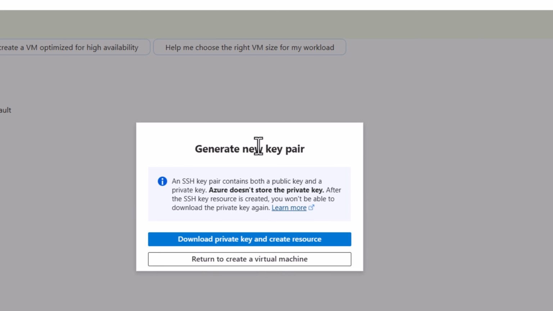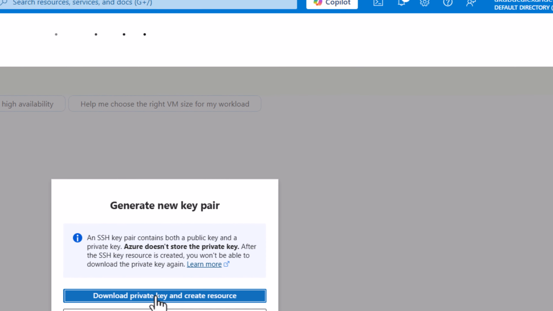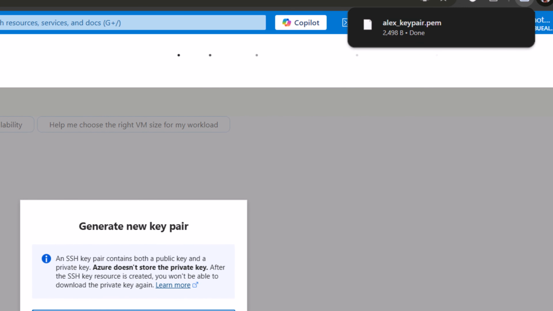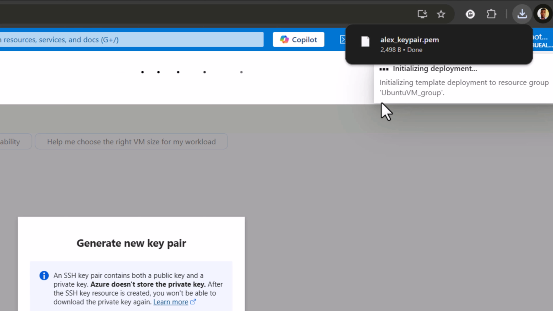You can see generate new key pair, because we are using a new key pair. That's why it's popping up this. So let's click on download private key and create resource. It's downloading. We have downloaded our key pair. Initializing deployment. So we have downloaded the key pair which we use to have access to our virtual machine. So let's wait while the virtual machine finishes creating.